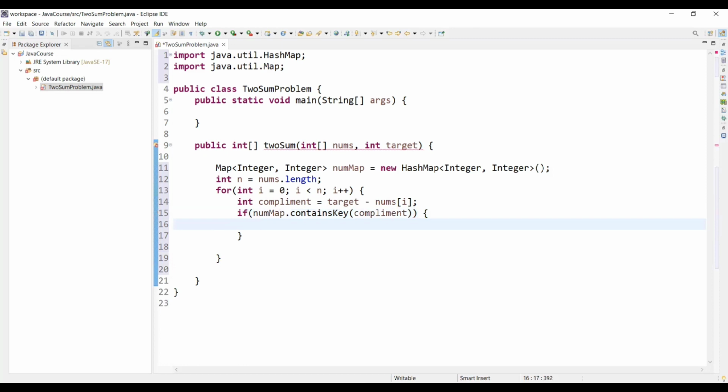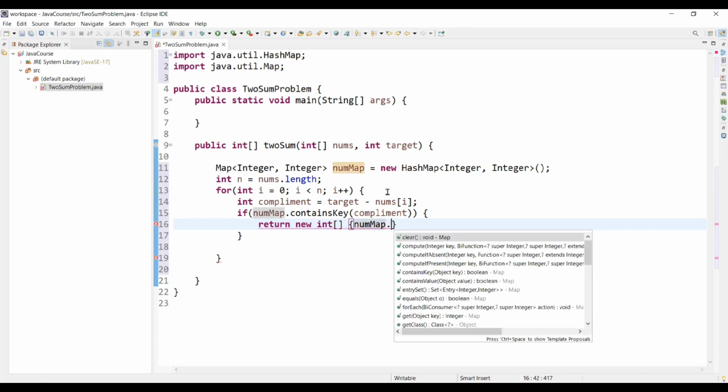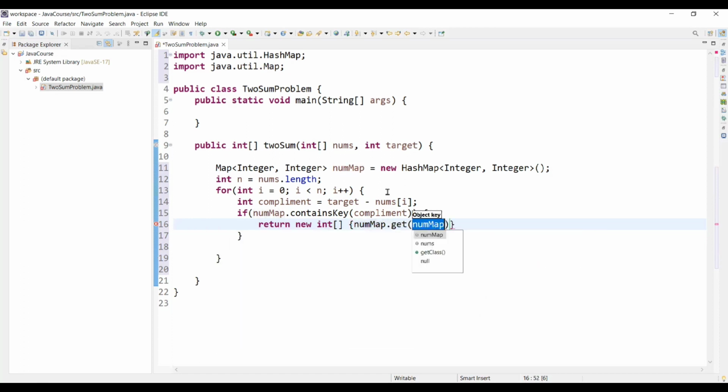This will tell me if my complement is present in my hash map or not. If the complement is already present, then we are going to return the indexes of my complement and the index i, which is my current element. So return, what am I going to return? New int array, and the array is going to be the index of my complement, which is numsMap.get, and what is the key? Key is my complement. And what is the other index? The other index is my current element's index, which is i. So I'm going to return the indexes of these two elements.